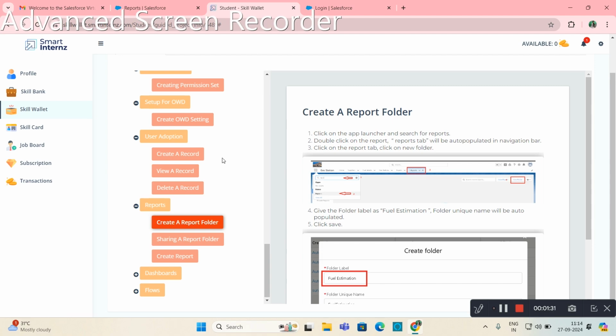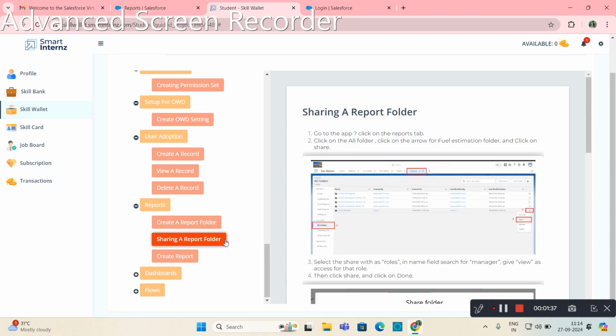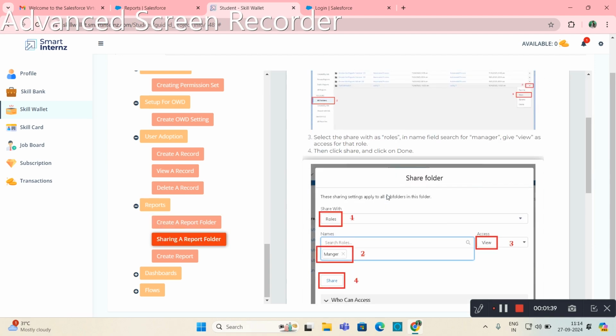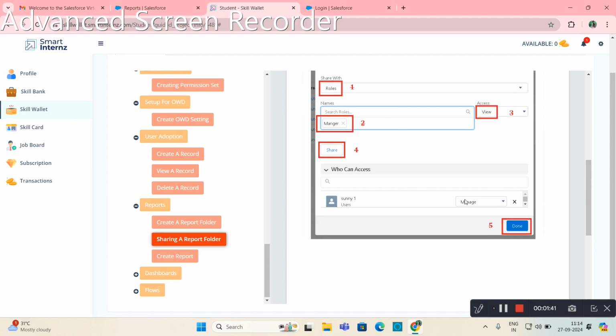And these are the reports that I have already created, and we have to share. First of all, we have created roles, right? For those roles, we have to share these reports, like manager. After creating this, we have to share this folder to a manager, so that we can access the data to the manager.